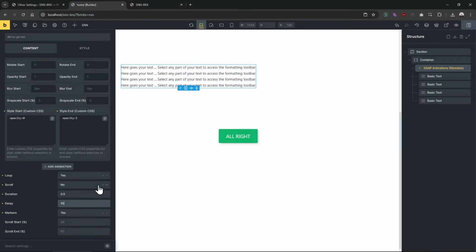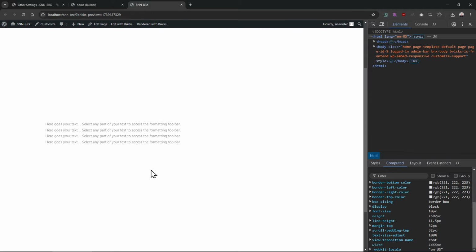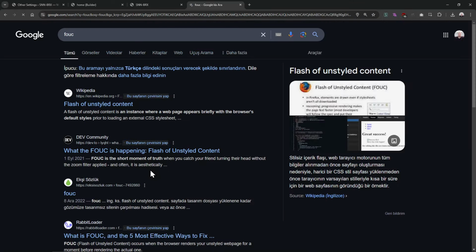Oh, I made it too much. Okay, let's make it 2 seconds. With 2 seconds, it will play. There is a flash happening, I know, a flash. So there are ways to handle that.